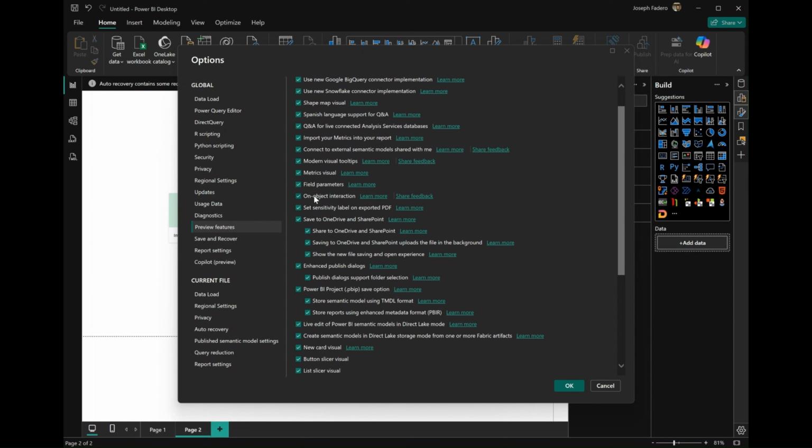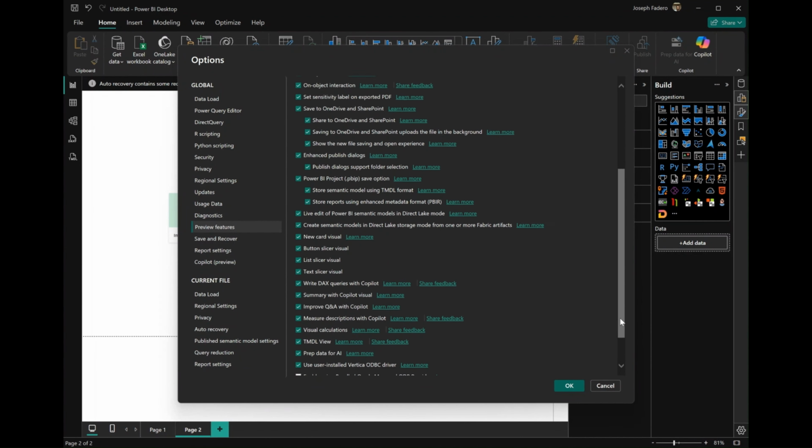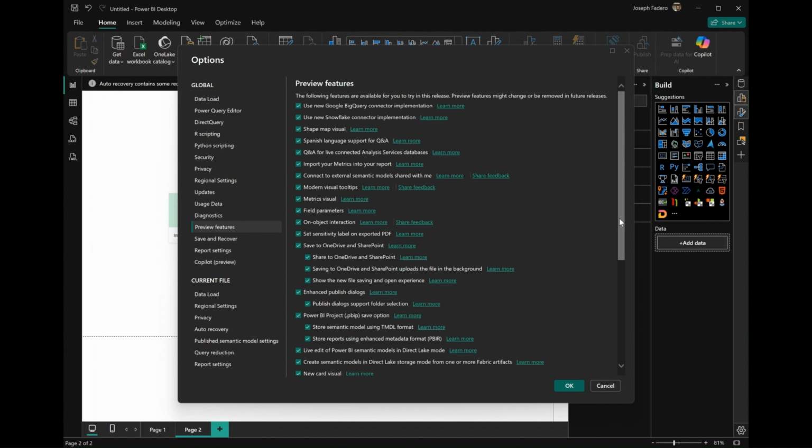In addition to this feature, I highly recommend you turn on list slicer, button slicer, new card visual, text slicer, write DAX queries with Copilot, summary with Copilot. Now you can turn on every single one of these. It's still good, but I only advise you to turn on what you know may sound useful. And if you don't know what they do, you can click on learn more. It gives you links to publications on them and explanations on what they do.